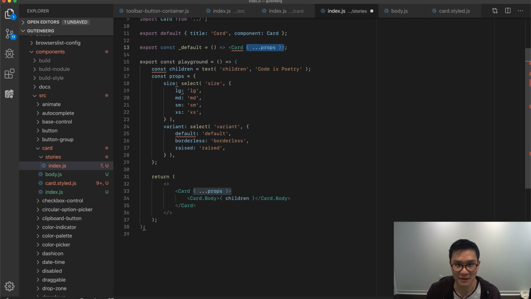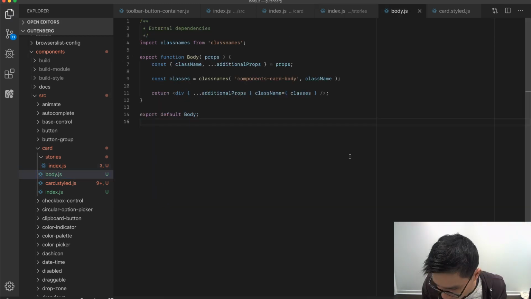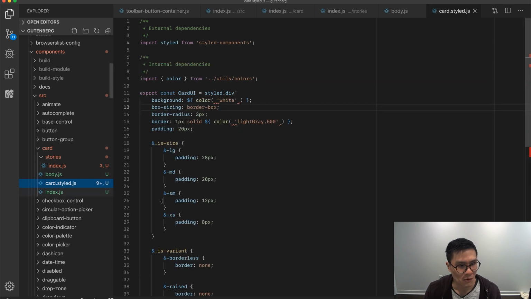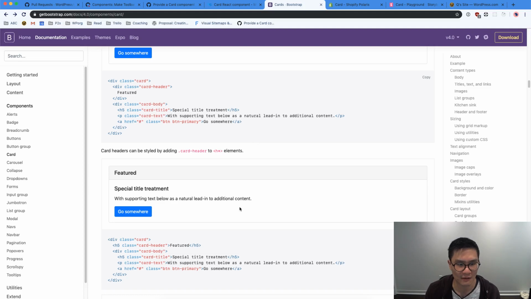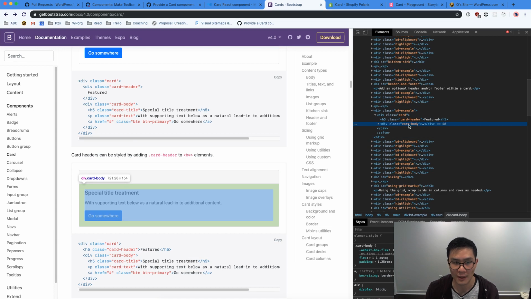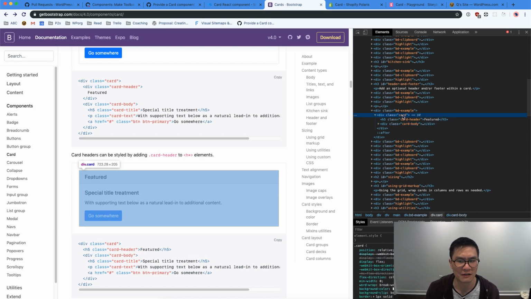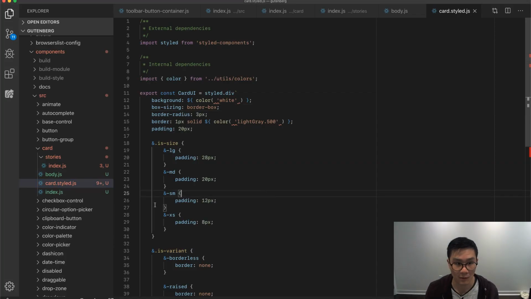Alrighty, so I have to update this guy as well to follow that same kind of structure. Code is poetry. All right, so I have my little basic body. So following, let's see what Bootstrap does. Now I'm curious where the padding goes. The padding goes on the body. Therefore, the card is paddingless. Interesting. Okay. Alrighty.